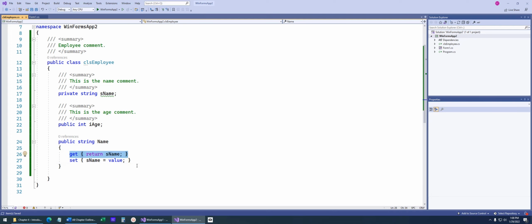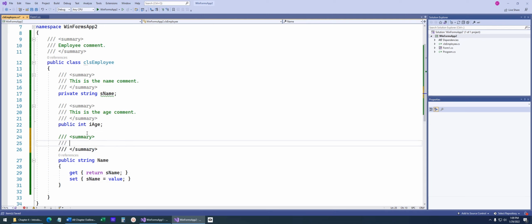The get right here just says if I call the name from this employee, when I instantiate an employee object and I say .name, it's going to return the sname value. But if I were to set it equal to something, then sname is going to be equal to value. So the value keyword is how the value gets passed in. Again, in a second when we actually instantiate the employee object, this will start making a lot more sense. But before I go on, I'm going to just say, this is the property comment.